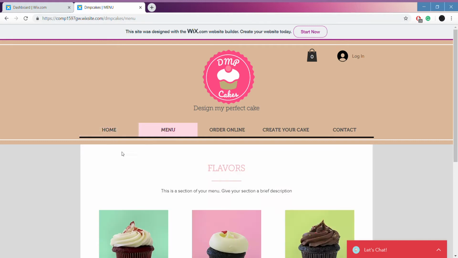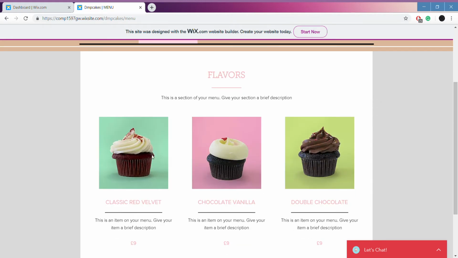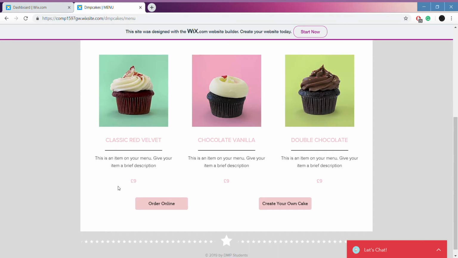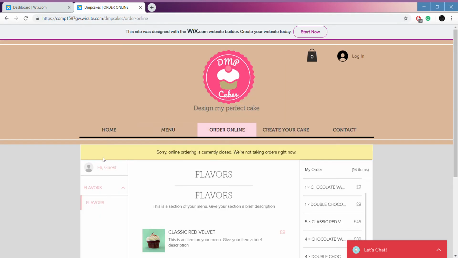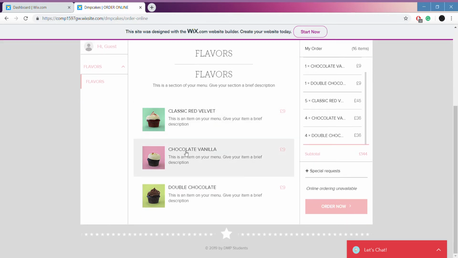The next page is the menu, and it shows 3 basic cakes, the red velvet, the chocolate vanilla, and the double chocolate. You can buy them as they come, just handmade, fresh made, for £9 each. You can click the order online button and you can buy any of these 3 cupcakes, as many as you want. Or you could click the create your own cake button and you could create your own cake instead of buying a cupcake.